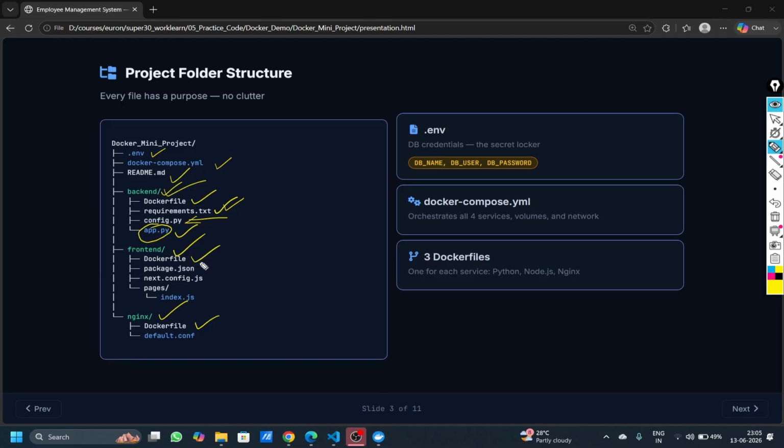Similarly, for the front end, since our front end is in React, we have defined these things, and this is again suggested by AI. I don't have much idea about front end, so I will tell it clearly that all these things were created by the AI. And then in Nginx, we have this default config where we will be giving the port mapping and the proxy setting. So all these things are there.